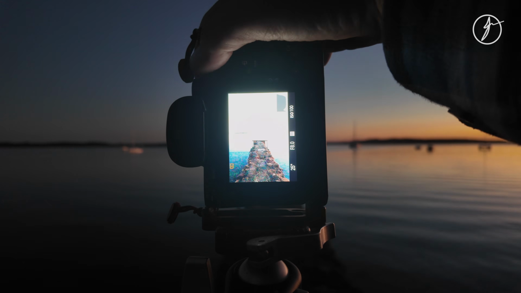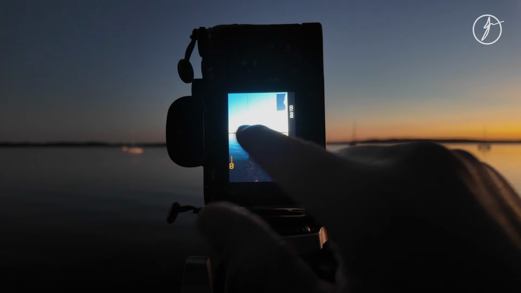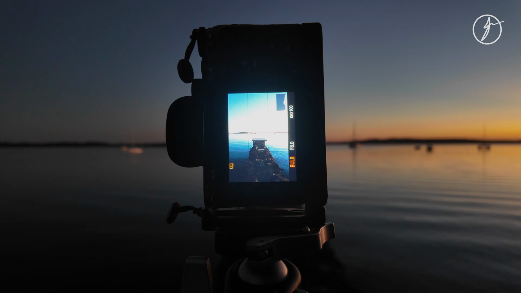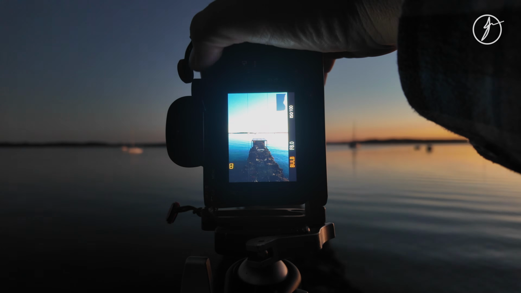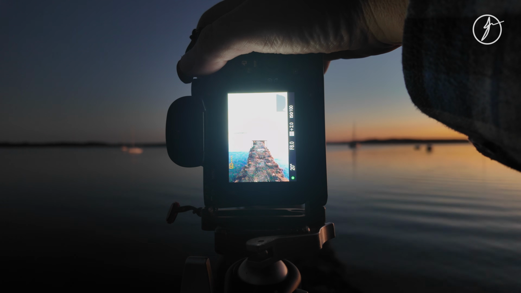The main thing that was important about this composition is to make sure that end of that jetty doesn't intersect anywhere with that horizon line. I want a nice clean intersection there on that horizon line. That's the important thing. So now we're focusing about a third of the way in.